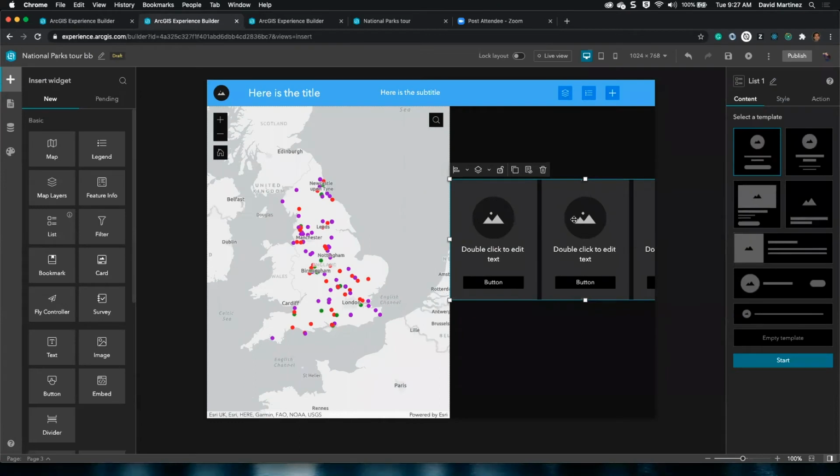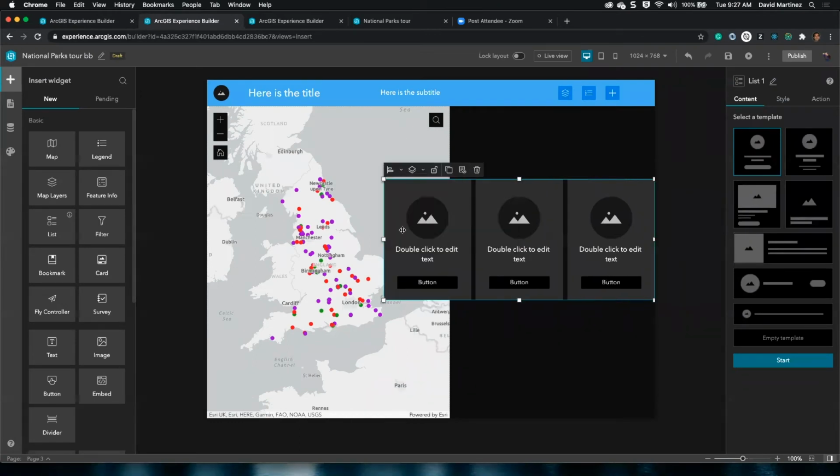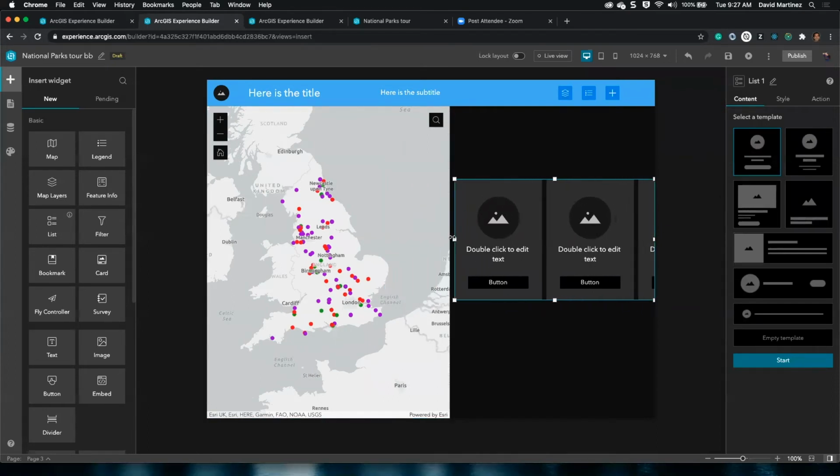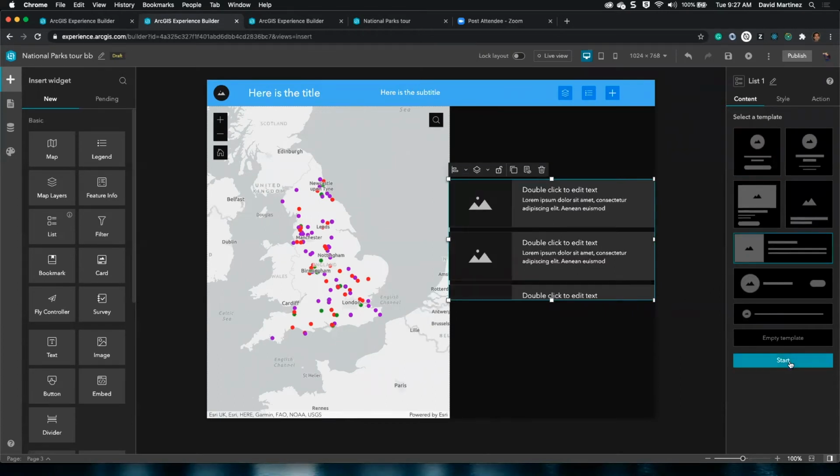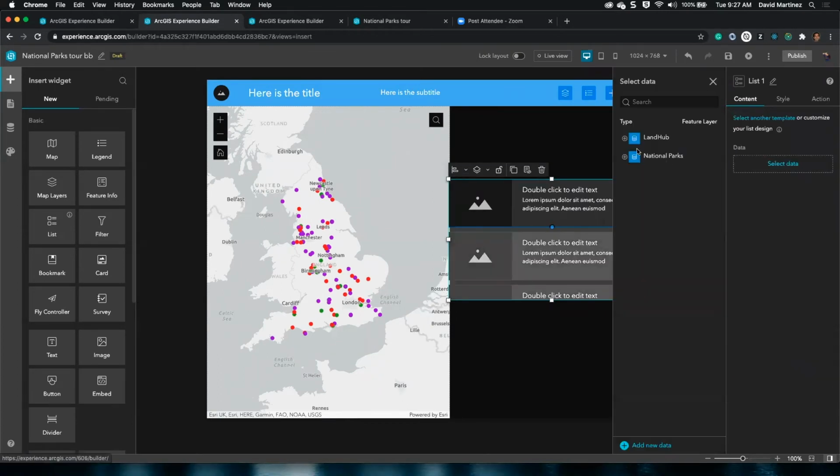Since I added this list widget here, I could snap this to right and just basically, I want to make sure it's not off the canvas. Just drag this over here, position this, select this template here, click start, and then select my data set here. Let's select the points.